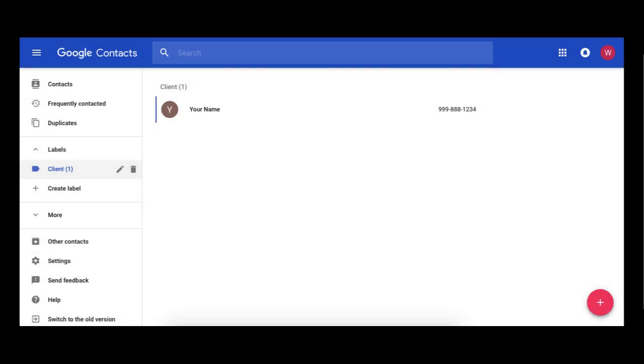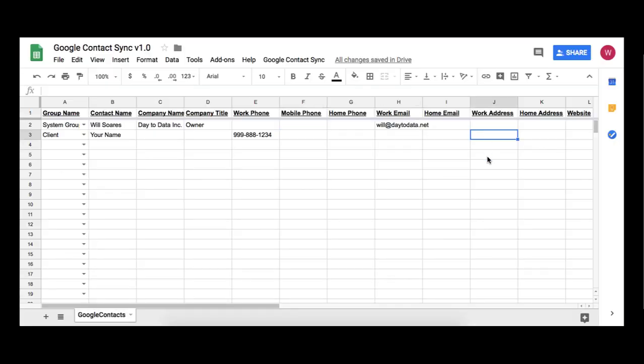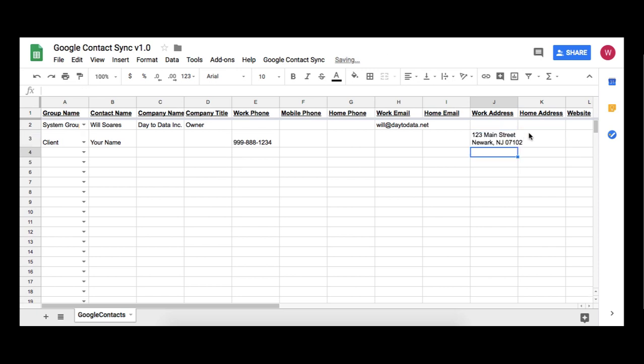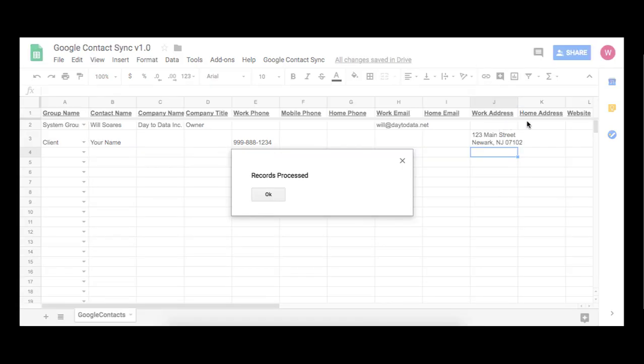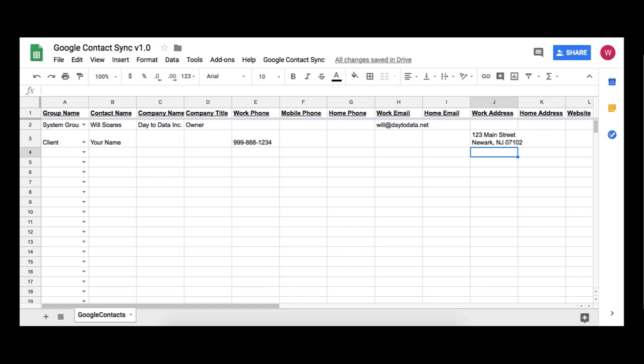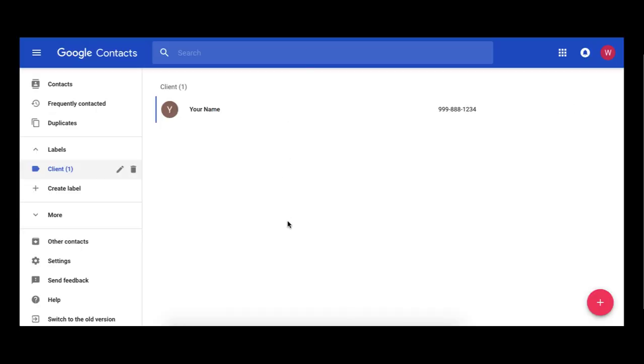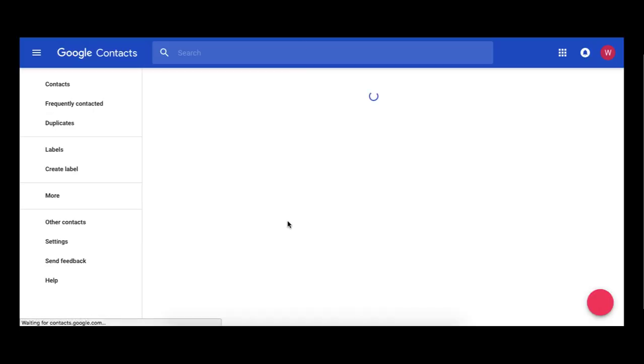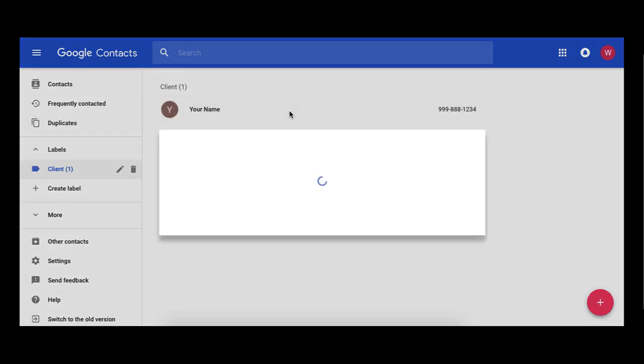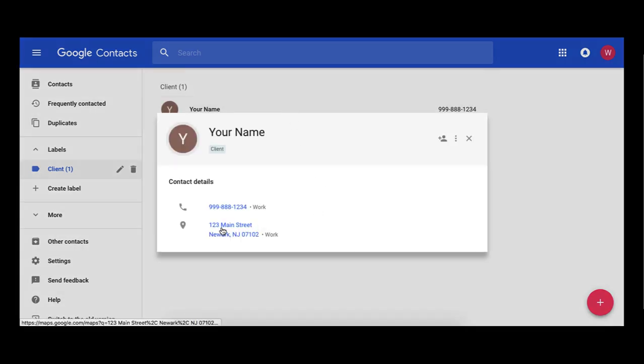So now let's add an address. So their work address is 123 Main Street in Newark, New Jersey 07102. Now Google's really smart, because when you make certain entries in a certain way for specific fields like work address or home address, it'll automatically format them to city and state and zip. So let's go back to our contacts, refresh, and here you go.